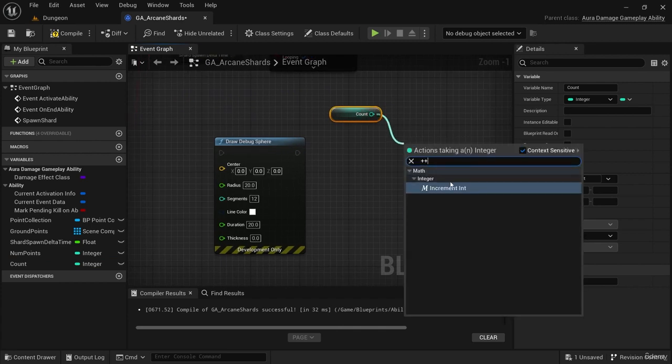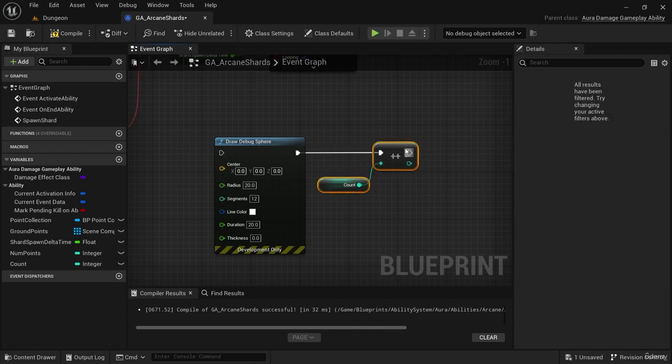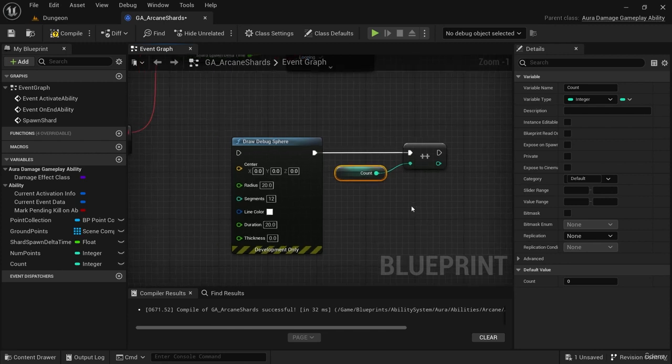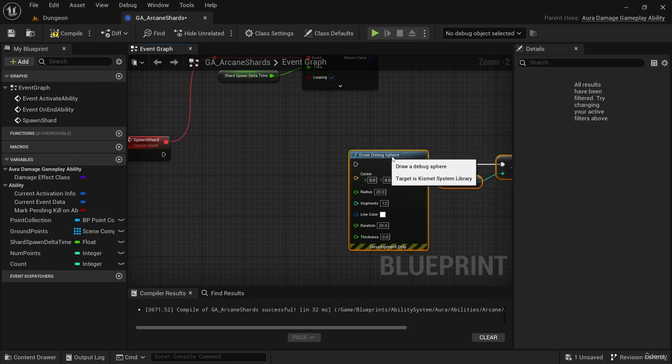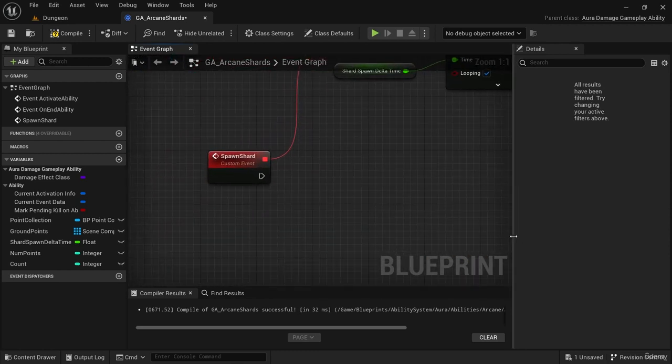Just like C++ has a plus plus, so does Blueprint, and it's going to do what plus plus does in C++. It's going to take count, increment it by 1, and now count will be changed. So it's like setting count equal to itself plus 1. Okay, so that's great, but we're going to need to check that condition just like a while loop or a for loop does.